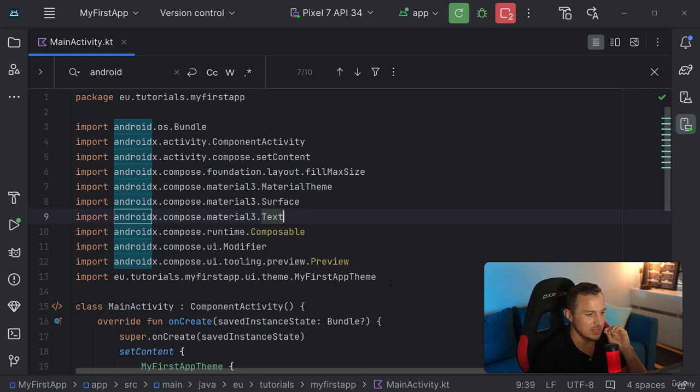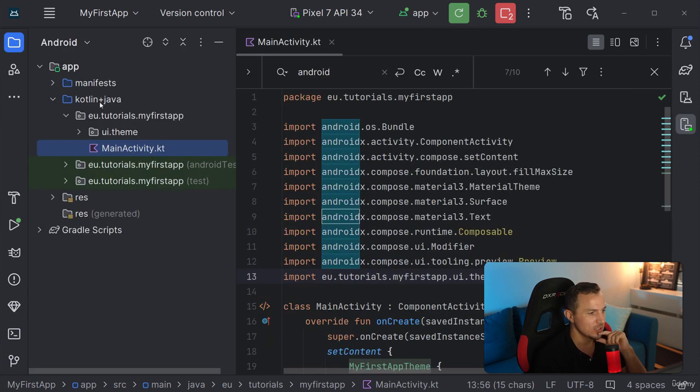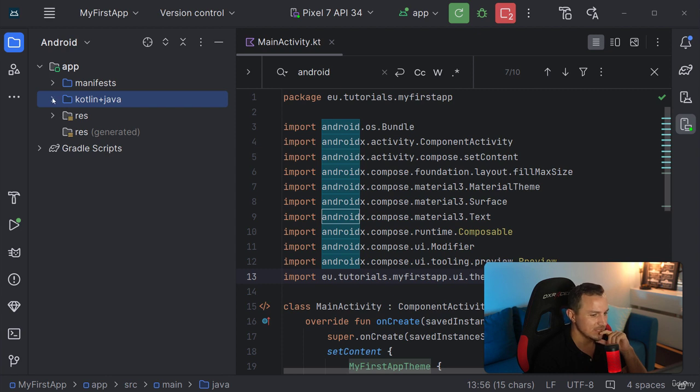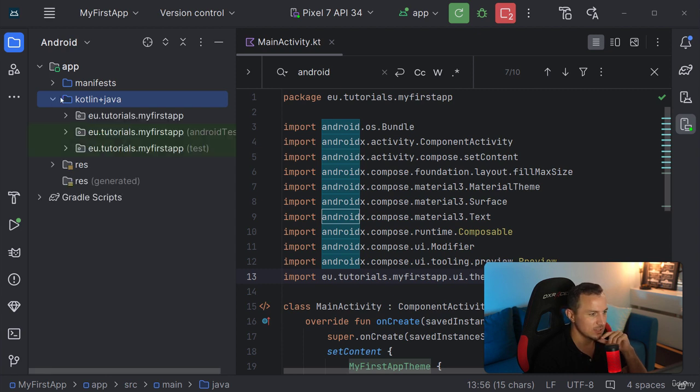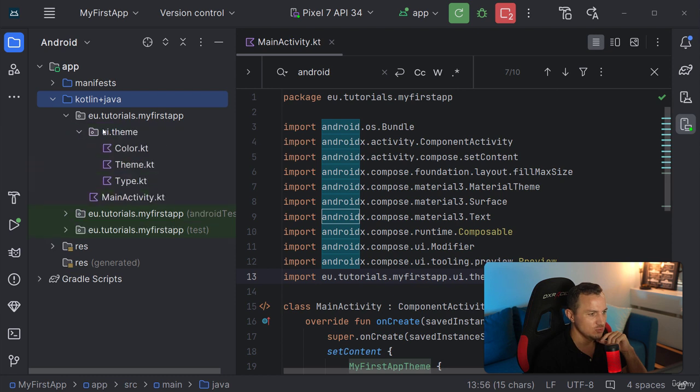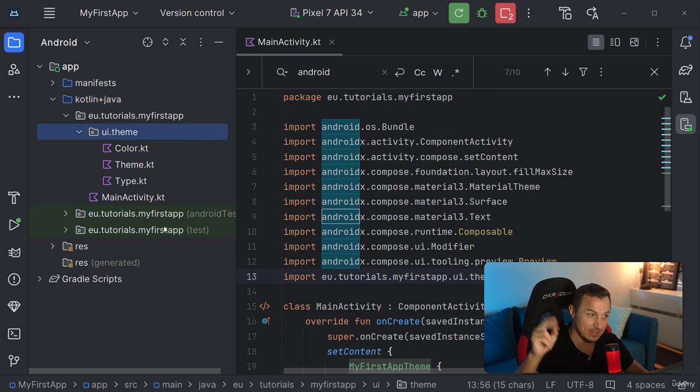And we see here at the very end, we have this thing called eu.tutorials.myfirstapp.ui.theme.MyFirstAppTheme. So where's that coming from? Well, you can go to your project, and you will see that inside of your application, you have this folder called ui.theme, and it's called MyFirstAppTheme because our app is called My First App, and then it's accessing this theme here. Okay, the theme of the app. So basically how the application should look in the sense of which colors it should use, which font it should use, and stuff like that. It's by default defined here for us.